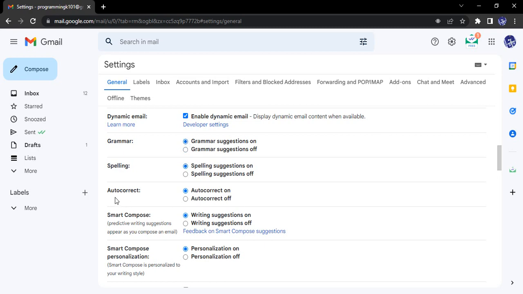Okay. Next we have the autocorrect feature, which is also enabled. Next we have Smart Compose. So this is a very important feature.